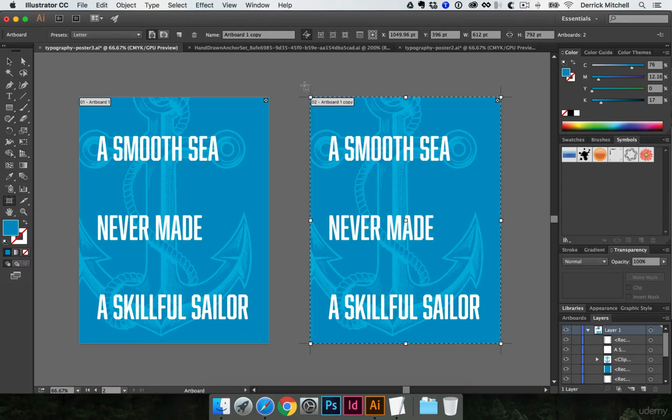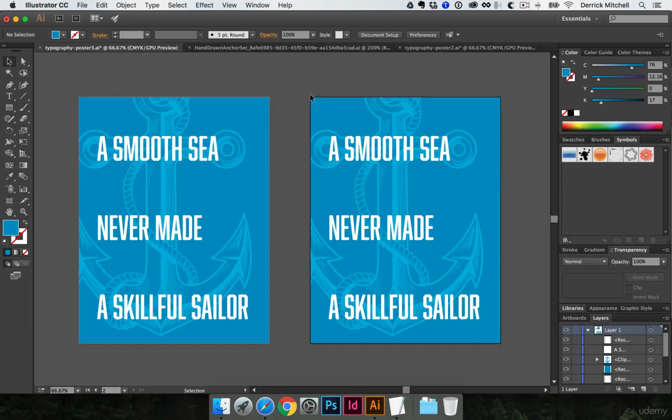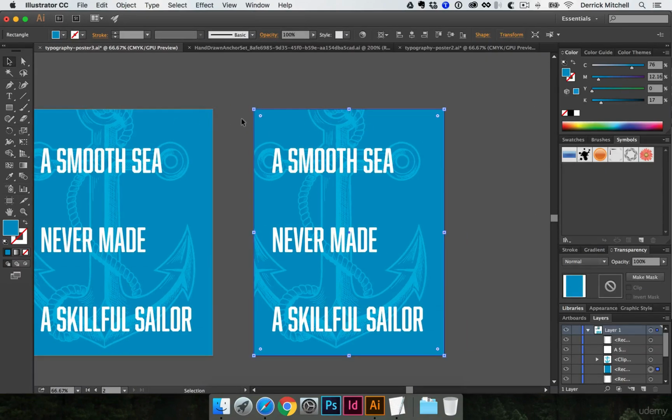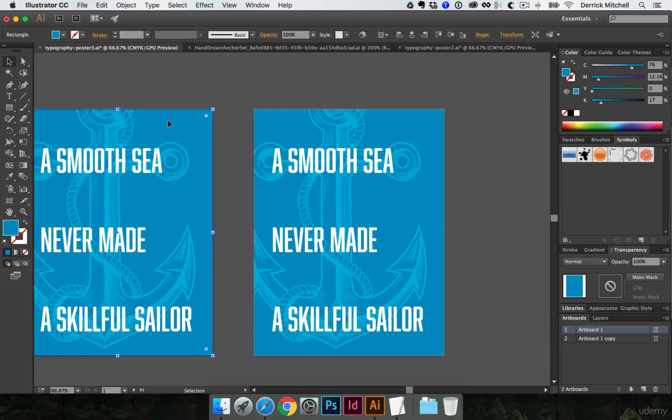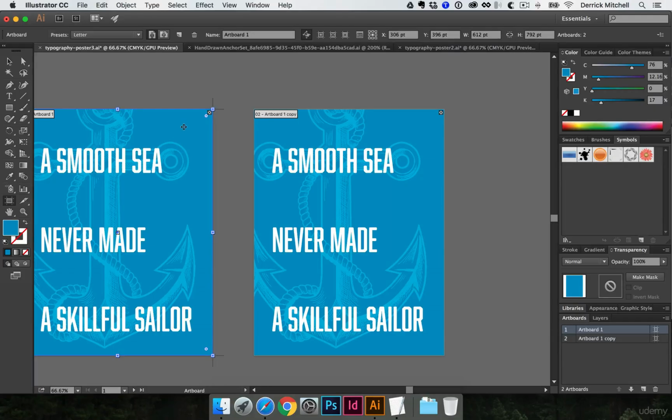Once I get this where I want, I can hit the Escape key to commit that, and now I've got two artboards. And if I look over here, right next to my Layers panel, I've got this Artboards window. So now I actually have two artboards, and I can rename them. If I hit Shift-O again to get my artboard tool, I'll click once on this artboard, and I can see the name of it here called Artboard 1.